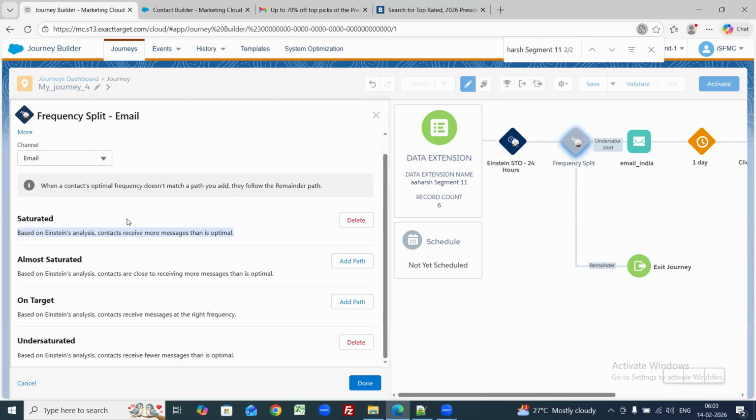So any queries, guys? No, Prithvi. And let us see some more splits here.